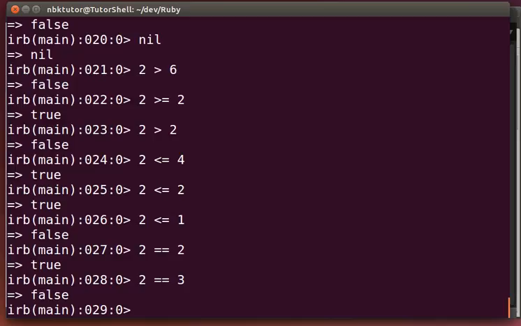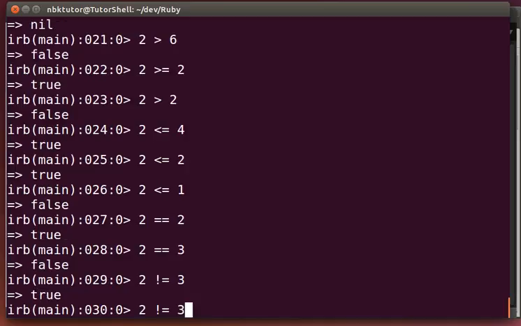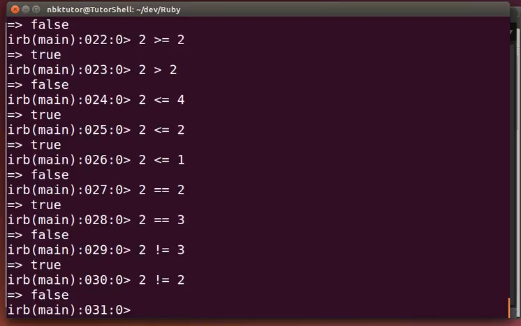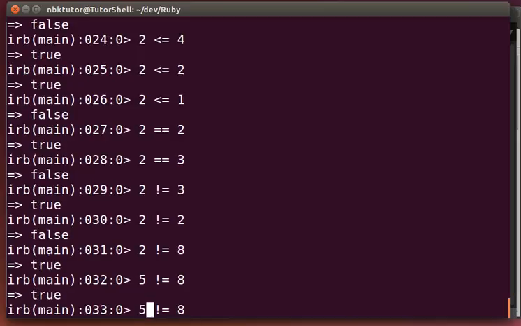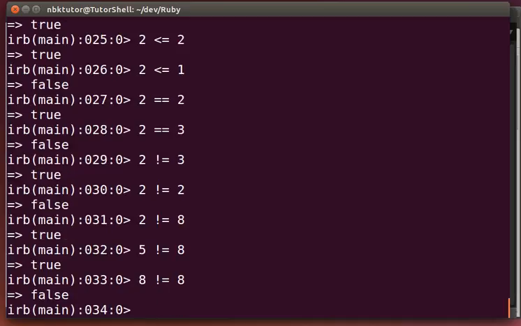False. Now if you want to check if it's not equal, all you do is put a bang, an exclamation point, and an equal sign. So 2 not equal to 3? That's true. 2 not equal to itself? False. And so on. Okay, so these will be very useful as we go on to control flow.